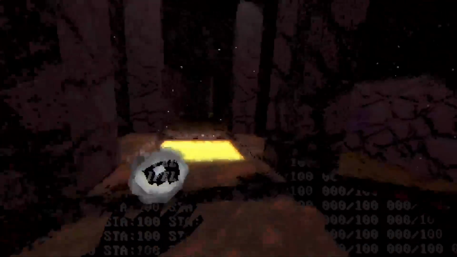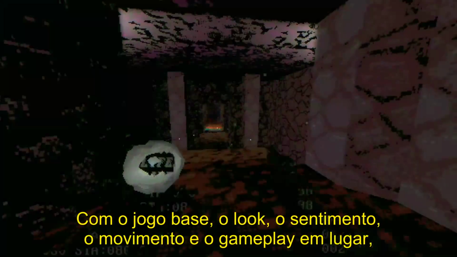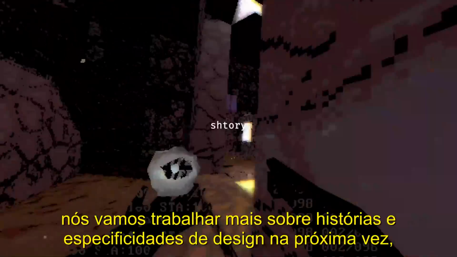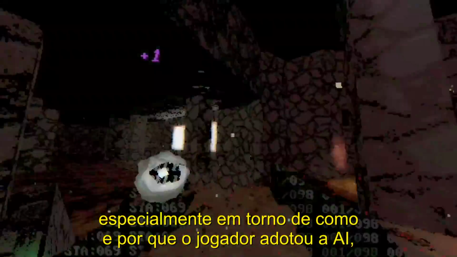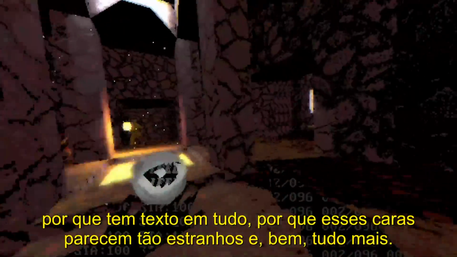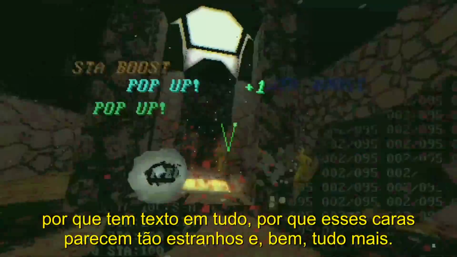With the base game look, feel, movement, and gunplay in place and everything feeling pretty fun, we'll be working out more story and design specifics next time, especially around how and why the player acquired the eye, why there's text on everything, why these guys look so strange, and, well, everything else.